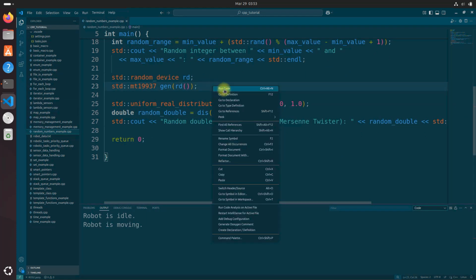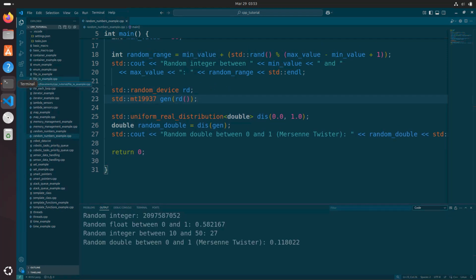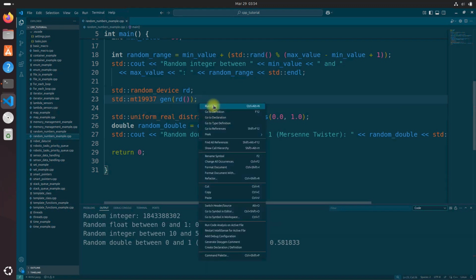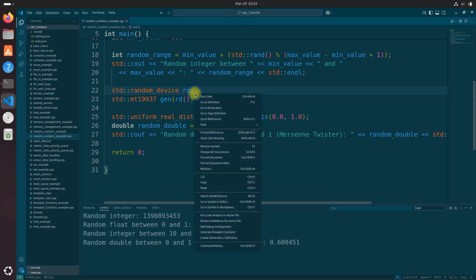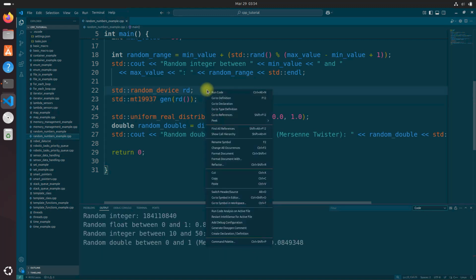All right, so now let's run the code. So you can see here, we've got random integer, random float, and that's it right there. And then we have our double down here. So integer, our float, and we keep running it. You can see we're going to get different numbers each time. Why? Because we're seeding it differently each time. Pretty cool.